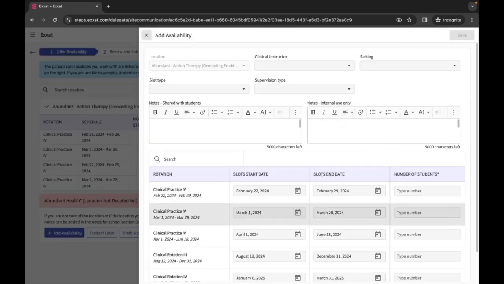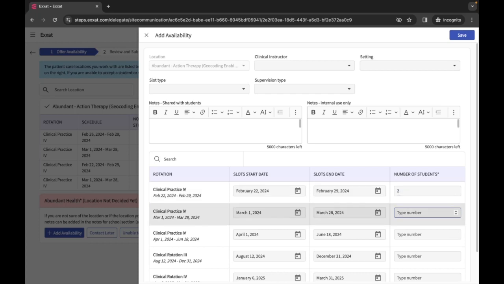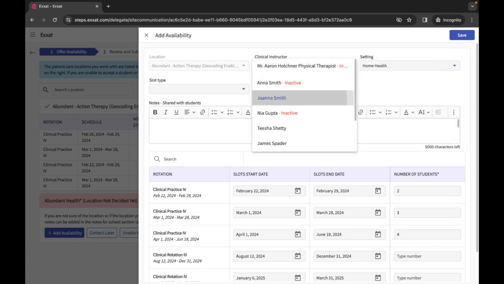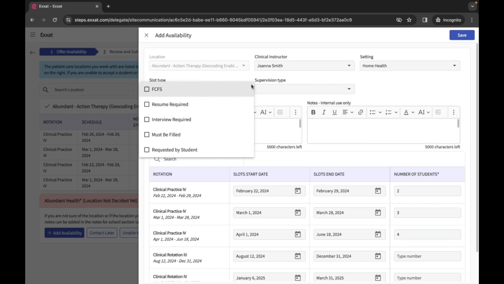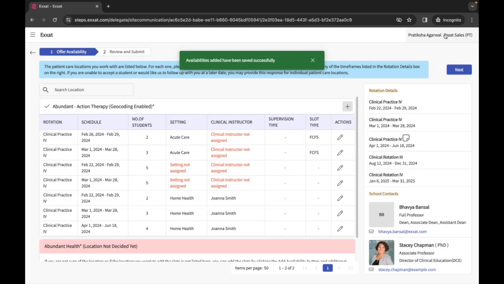They just have to click on this plus button and then they'll be able to add a slot. For example, here it shows all the clinical experiences, and then they can choose the setting. In fact, they can associate an instructor to it and then choose the slot type. If they don't choose any slot type, by default it will be marked as regular. And then they just click on save. That's how they can add the availability.